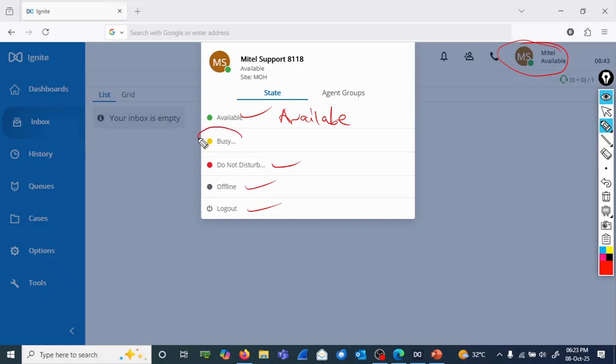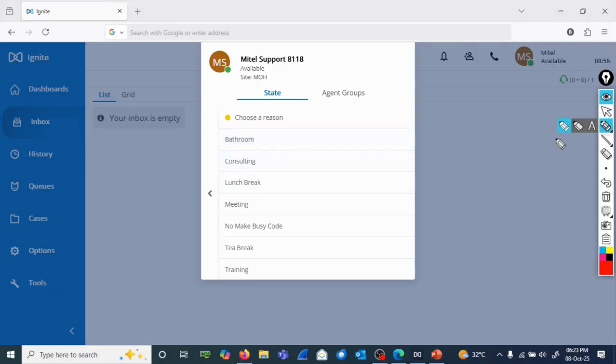But what we want to demonstrate is this feature called busy. What does busy do for us? Let's take a look at busy. I click into busy. So busy, it's giving me options like bathroom, consulting, lunch break, meeting, tea break, training, no make busy. What does this mean? It means if I am available on the queue, I can receive calls.